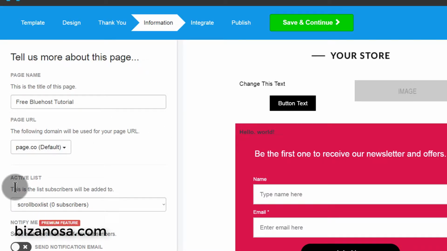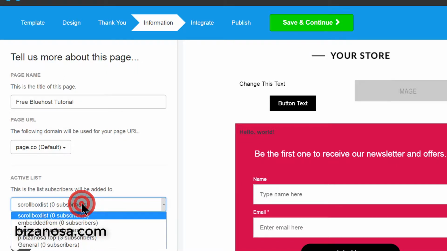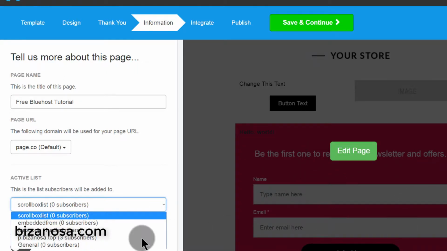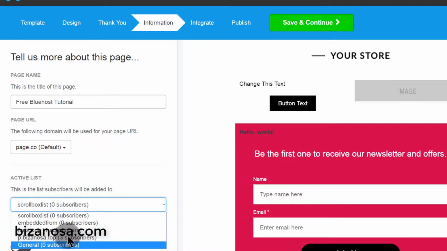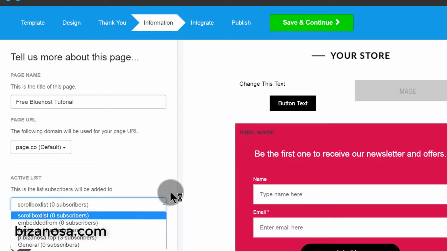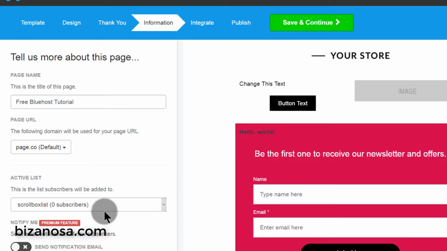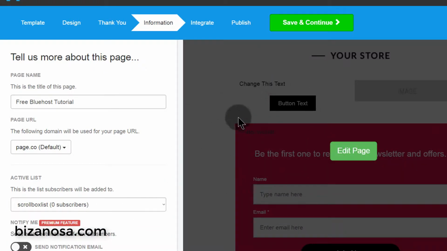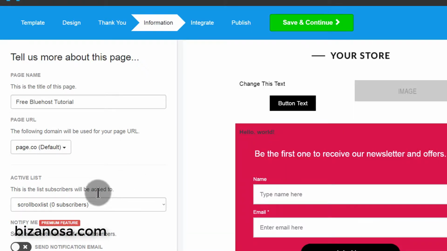And then you need to choose the list. Which list do you want people who sign up on your landing page to be added to? If you have different lists, make sure you choose the correct list so that they don't get mixed up. Or you can even create a new list entirely for your landing page.